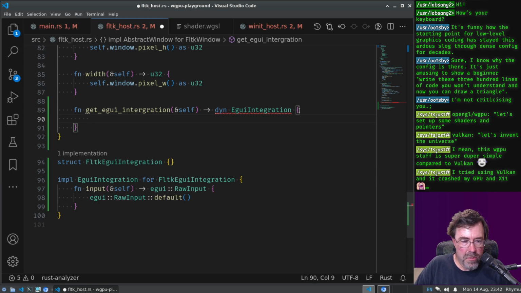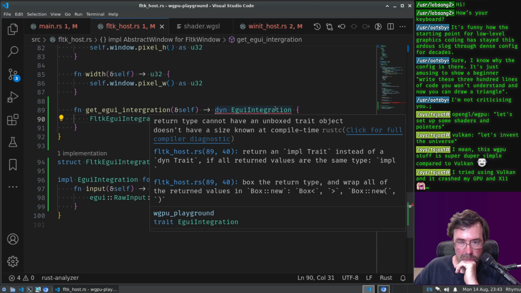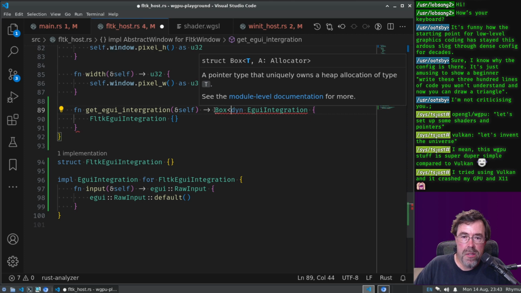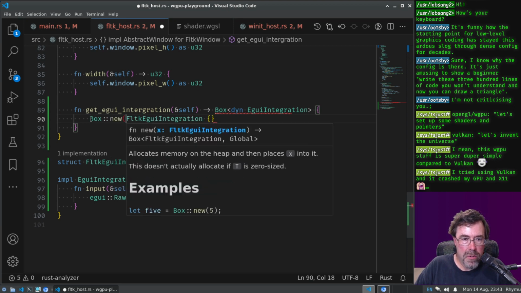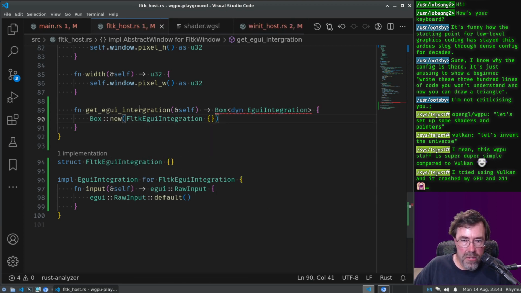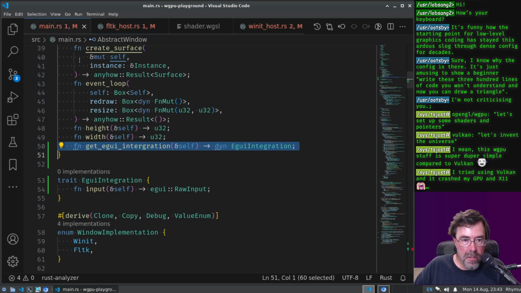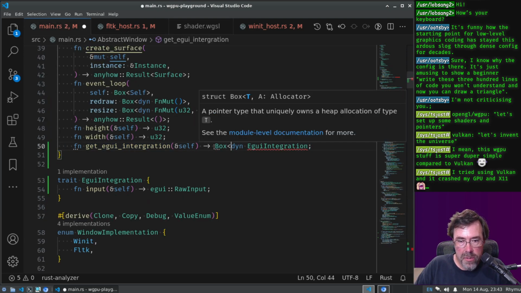So this can just return egui, full ticking egui integration, right? That, right? Doesn't like that, why? Return type cannot have an unboxed trait object. It doesn't have a size. Oh, so I need to box it? Because the caller won't know how big it is. So then we do Box::new. Now it's unsized, right? And to make it consistent, it needs to be declared that way in the abstraction.